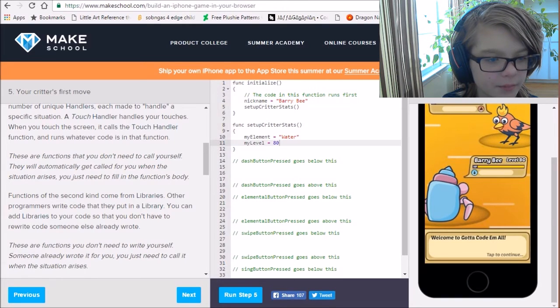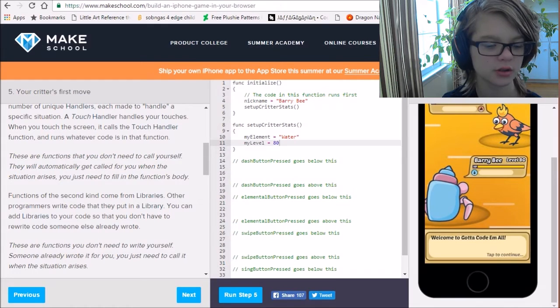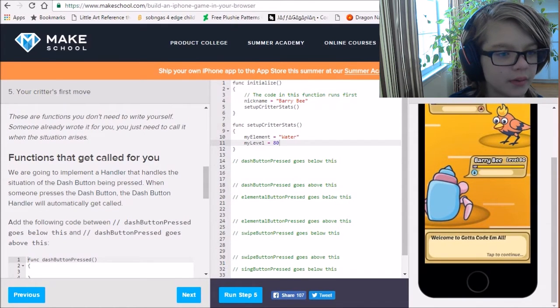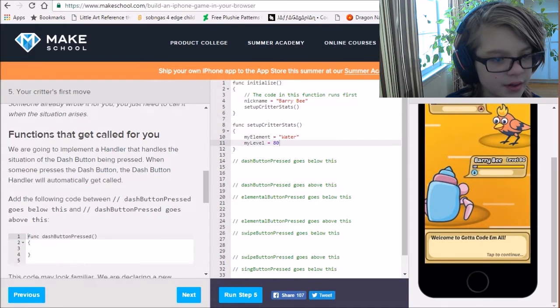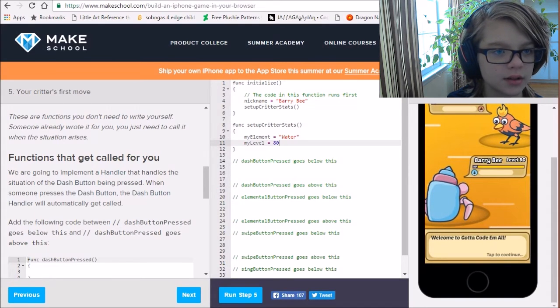Functions of the second kind come from libraries. Other programmers write code that they put in a library. You can add libraries to your code so you don't have to rewrite code that someone else already wrote. There are functions you don't need to write yourself. Someone already wrote it for you, so you just need to call it when the situation arises. So we're going to implement a handler that handles the situation of the dash button being pressed. When someone pushes the dash button, the handler will automatically get called.